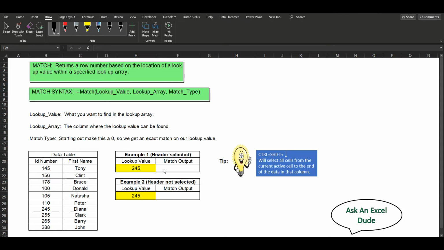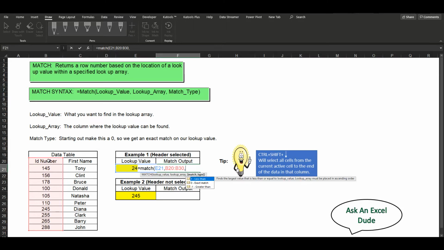Okay, so let's take a look at 2 quick examples. One, we're going to select the header first, and then the other one, we're not going to select the header. So let's see what we get for an output. We're going to go match, open parentheses. Our lookup value is right here, 245. And so for lookup array, we're going to say, where can I find that 245? And it's right in this column here. Okay, and I did Control Shift down arrow for that one. And again, we're going to do 0 for exact match. And let's see what our output is.